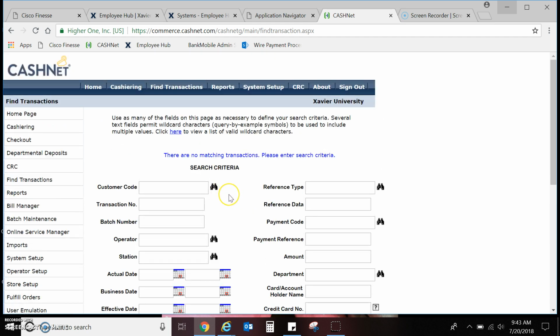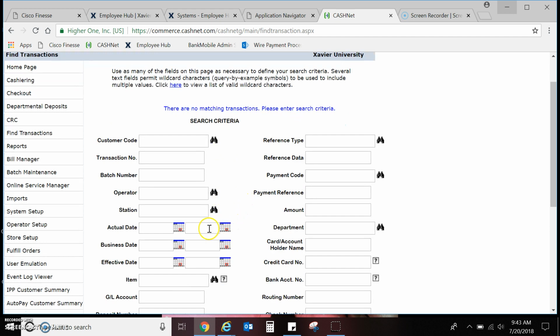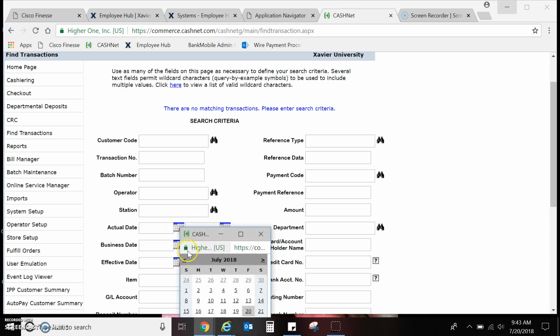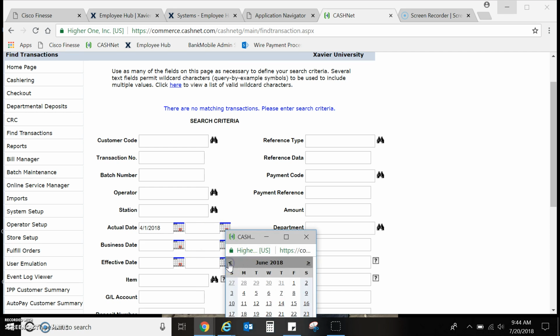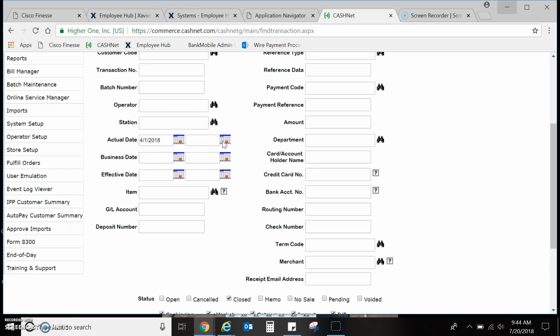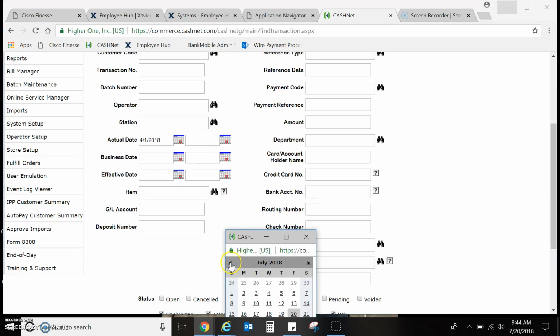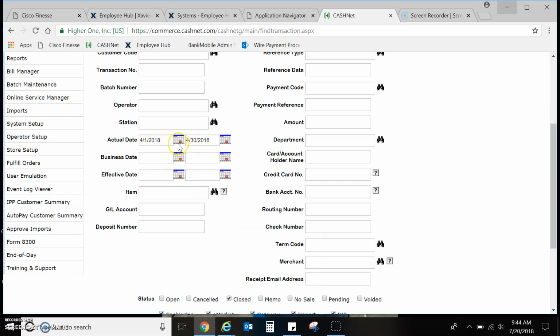So for instance, whenever we had an issue with some of the stuff that was going from bank 26 to bank 40 and vice versa, we can search for those items like this. I think one was in April. So what we can do is set a date range from April 1st through the end of April, through April 30th. So we've got our date range there.